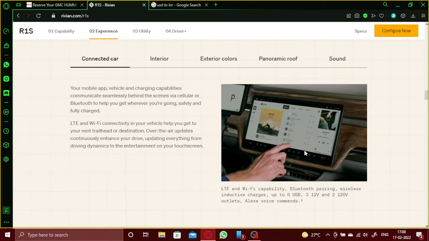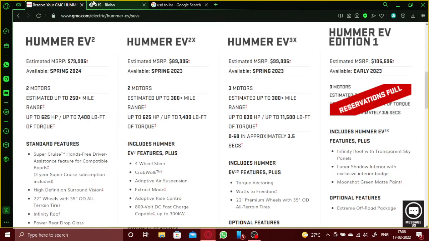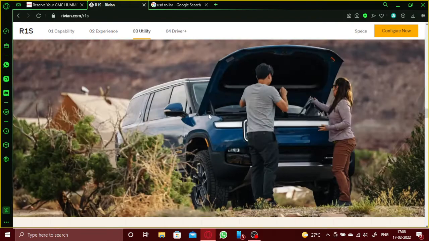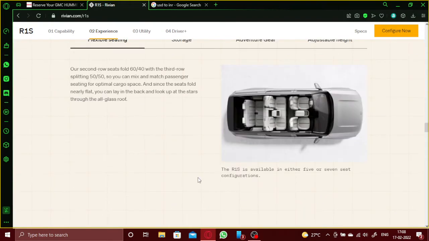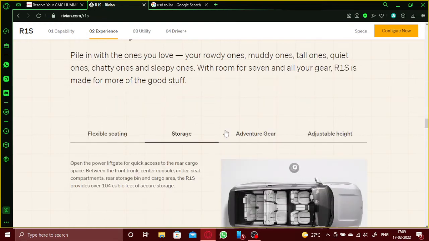This looks really nice. That looks like a phone, this is a tablet. It has vegan leather, this has man-made leather. I will link the videos. Utility. This is how the insides look. So, storage.